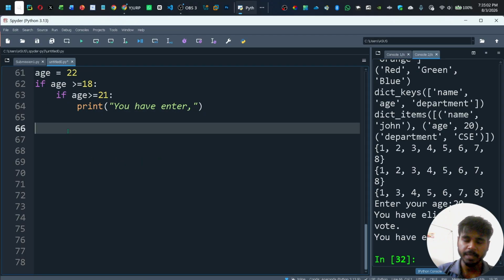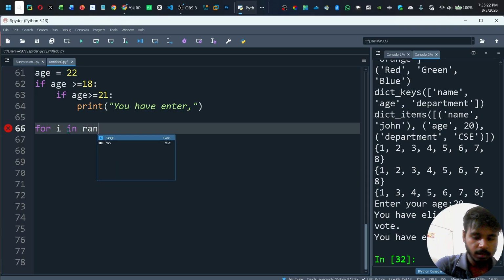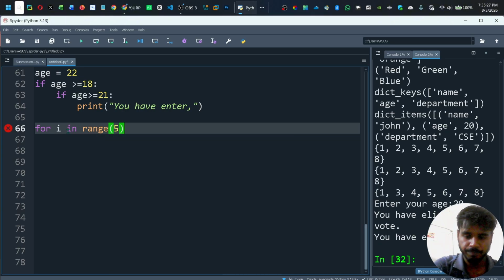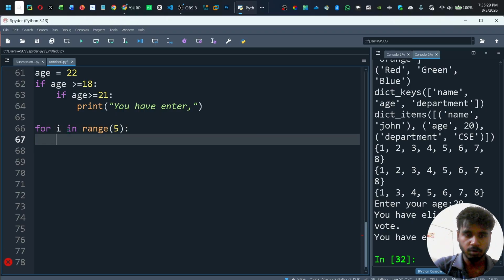A for loop is used when we know how many times we want to repeat a task. Instead of writing the same code again and again, we can use a loop. Now let's write our first loop: for i in range 5, colon, print i, and here is the output.